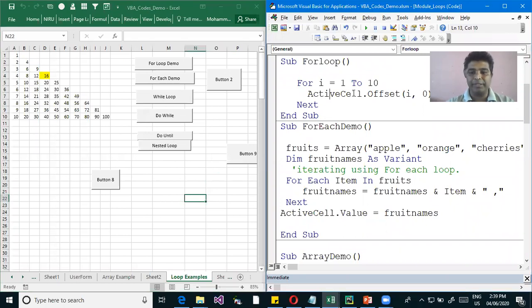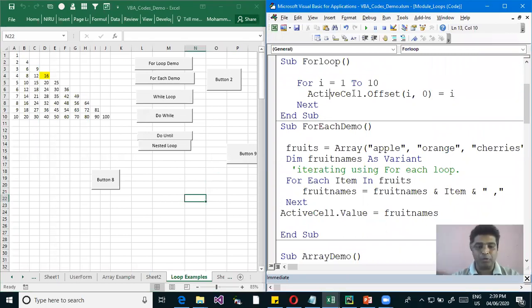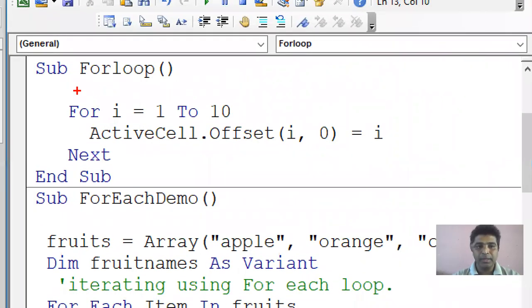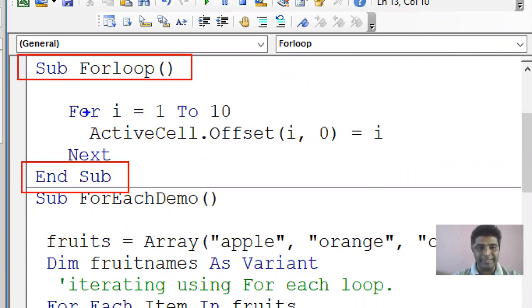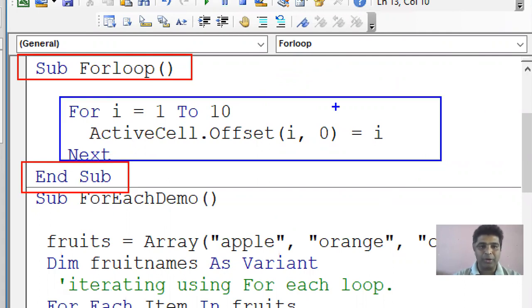So here I have written this for loop. The for loop is written something like this. I have just created a subroutine, and within this subroutine I've written this for loop. For I is equal to 1 to 10, I'm starting the value of I from 1 and going till 10. So that means it is going to have 10 iterations. It starts from 1 and goes till 10.